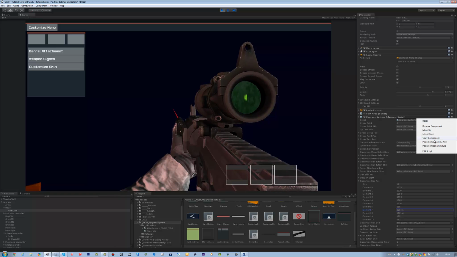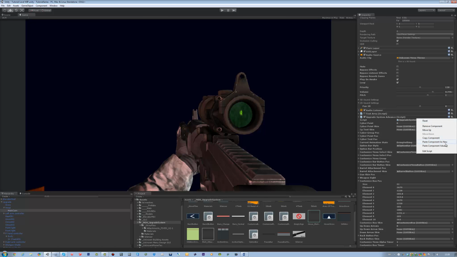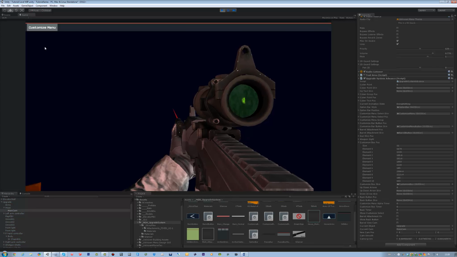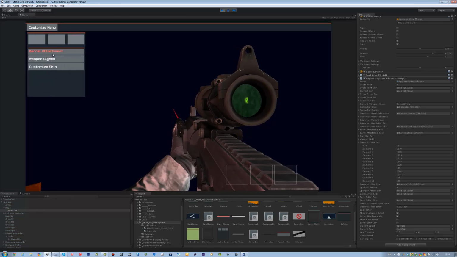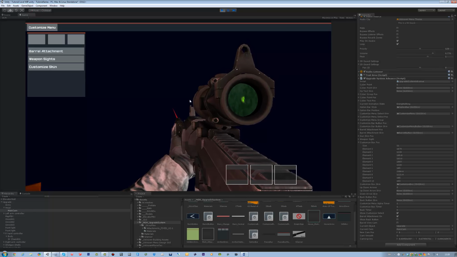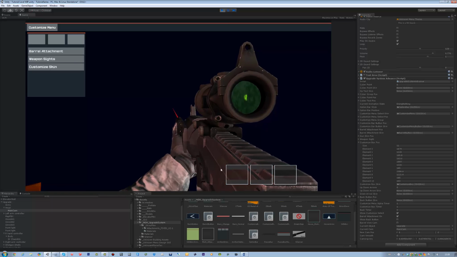Fantastic. I'm going to copy the components. I'm going to paste them back in. I'm going to turn the two booleans off and set the alphas back to 0, and let's test that out. So as you can see, when I click customize menu, barrel attachments, they pop up, but they're fading in, which is correct.